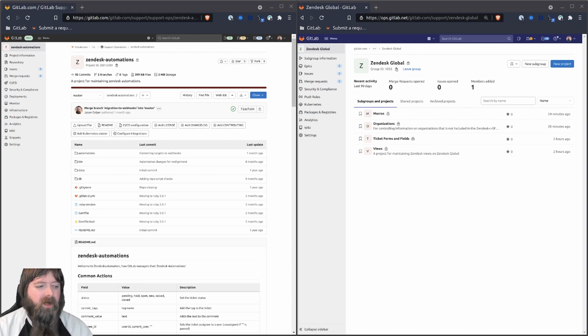I'm a Support Operations Manager here at GitLab, and today we're going to cover taking a repo that is in GitLab.com and doing all its CI/CD there, and moving it to the ops instance so CI/CD is run there, but code is maintained in GitLab.com.